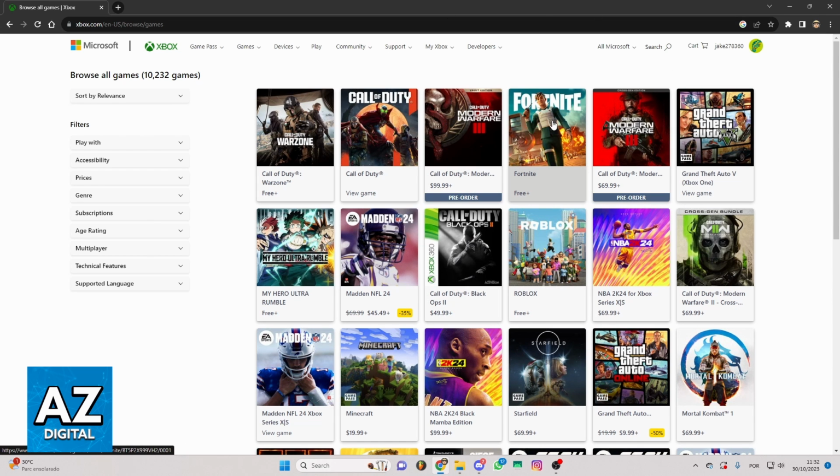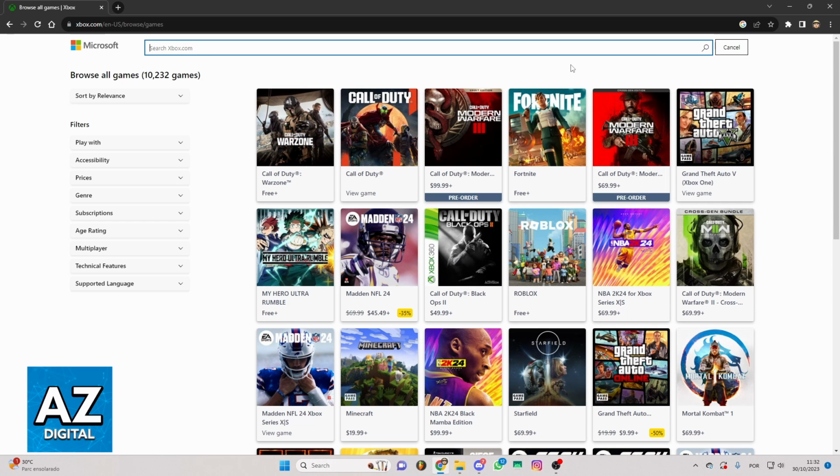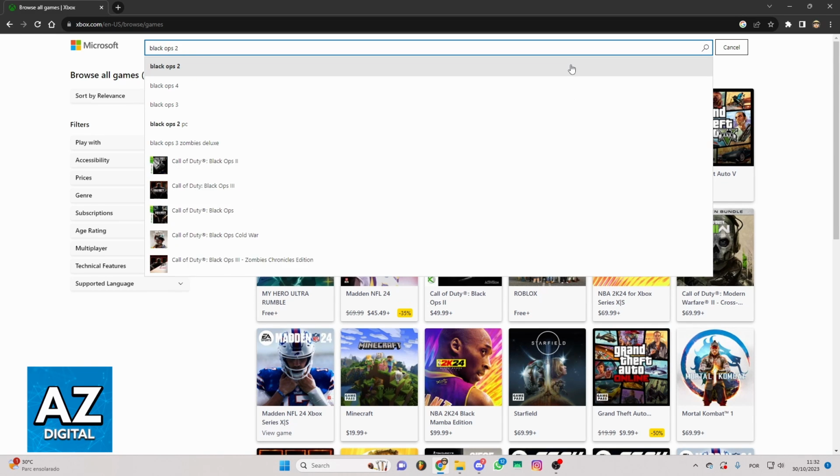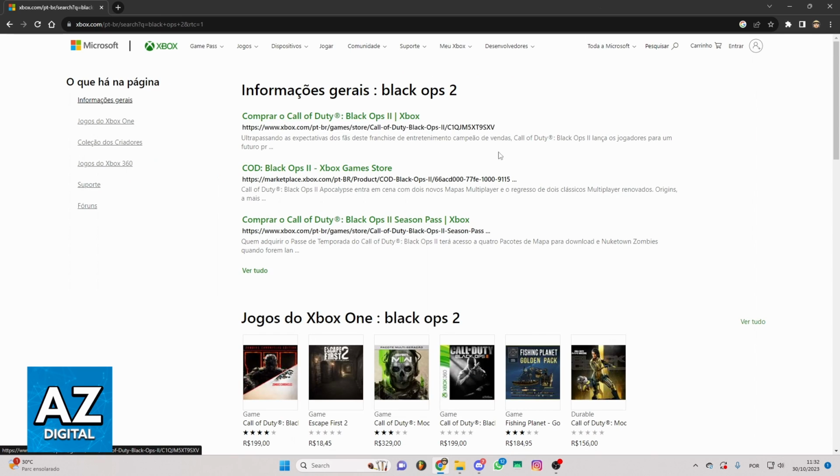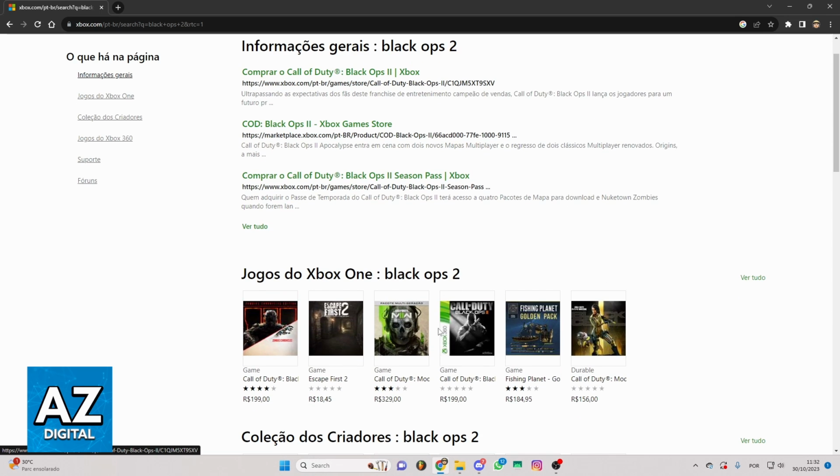So, if you really want to buy BO2 zombie maps, you can just go to the search bar right here and search for Black Ops 2. After doing that, you'll be able to check all the results of your search. So, you can swipe your screen to the bottom and click on this icon right here.